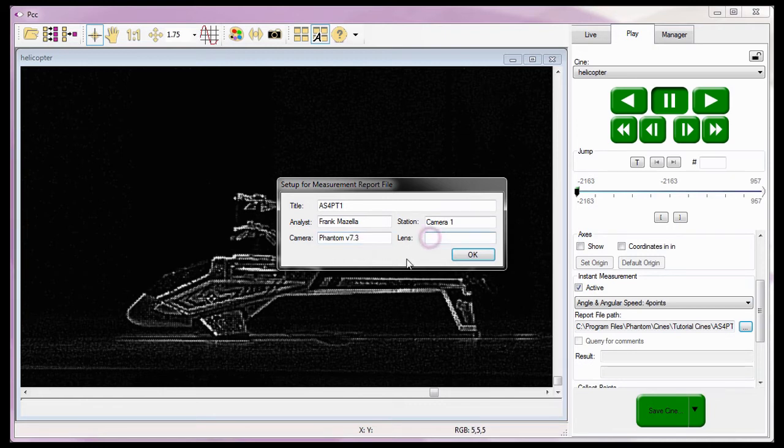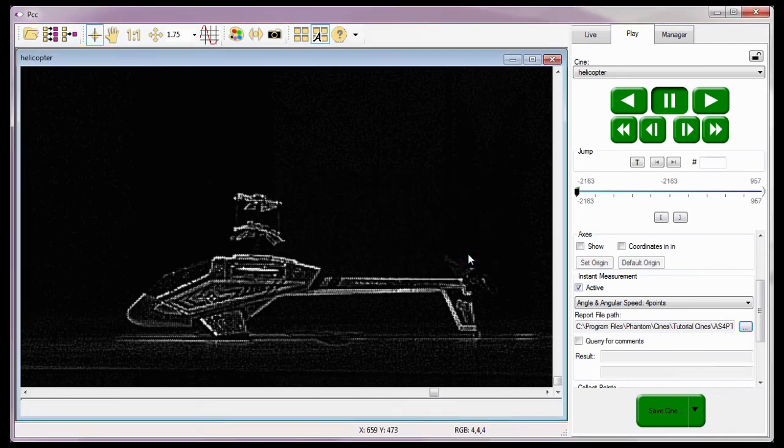And in the Lens field, information about the lens used to capture the Cine. In this case, a 1-2.8 Sigma zoom 24-70mm with the f-stop wide open. Then click the OK button. Notice, the software displays the path of the open report file in the Report File Path Data field.